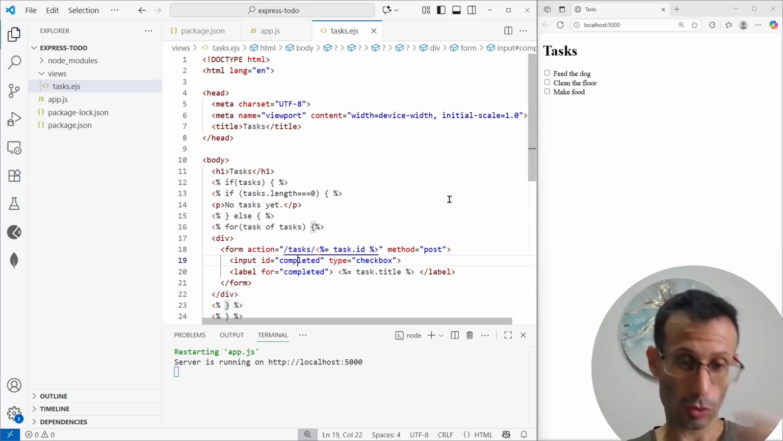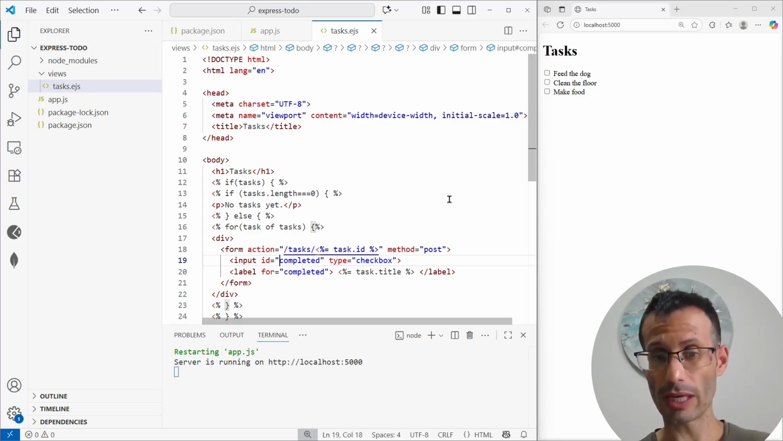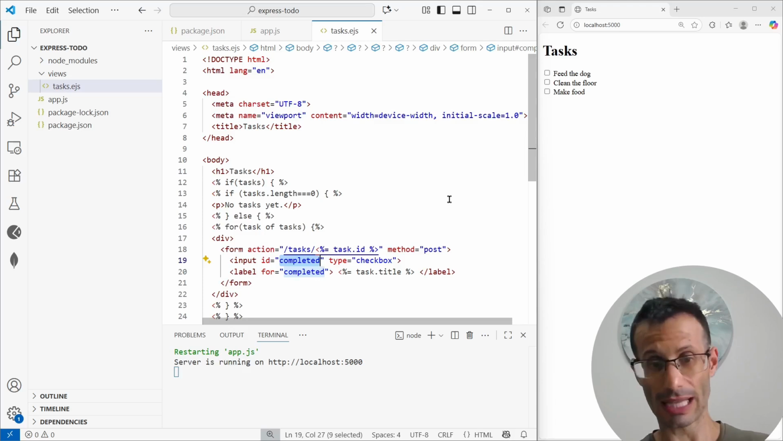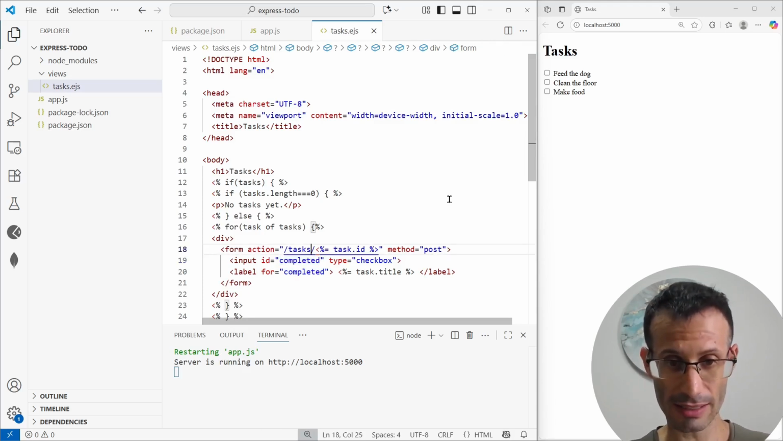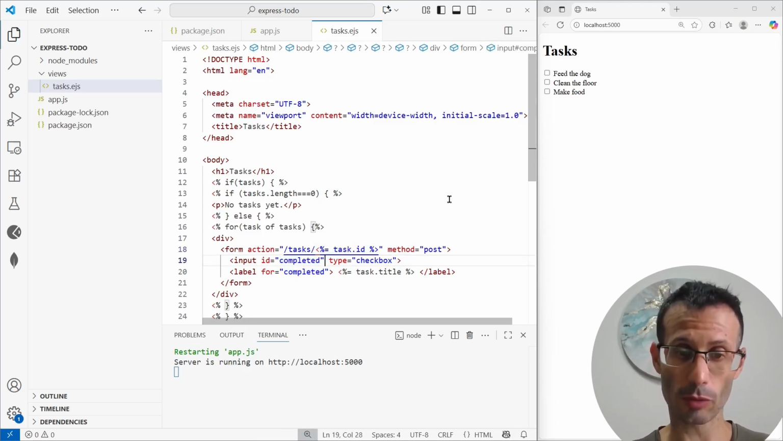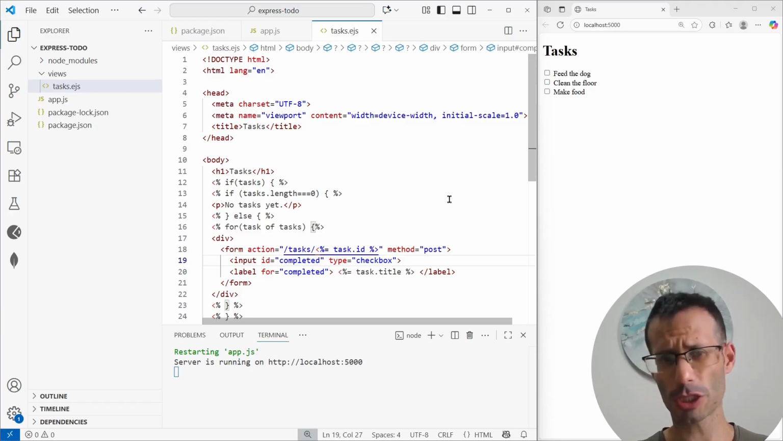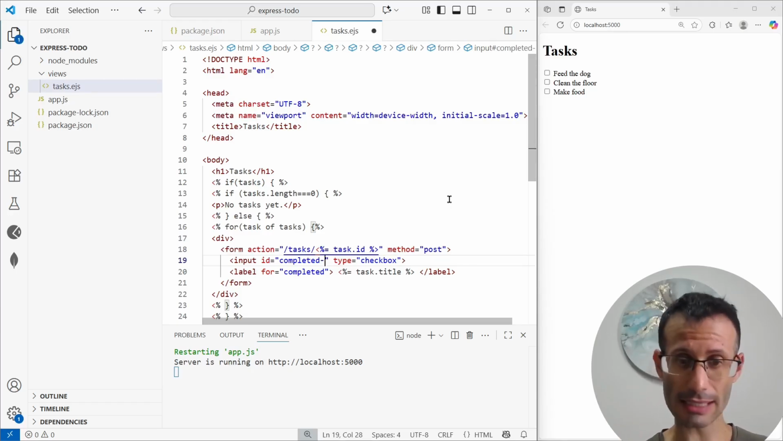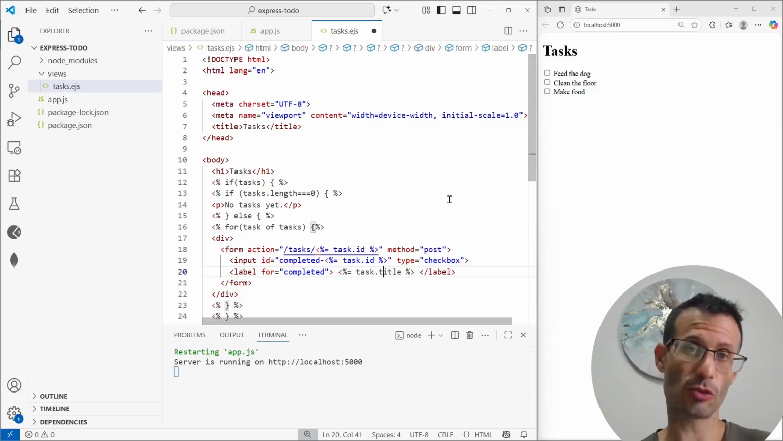So what I am going to do here is make sure that I have a different ID for each of the inputs. And to do that, I'm simply going to concatenate with the word completed the ID of the task. So here, let me copy this and paste it here, right after the word completed. Maybe we can separate them with a dash, and then let's add the ID of the current task. And of course, the for of the label has to be updated accordingly.